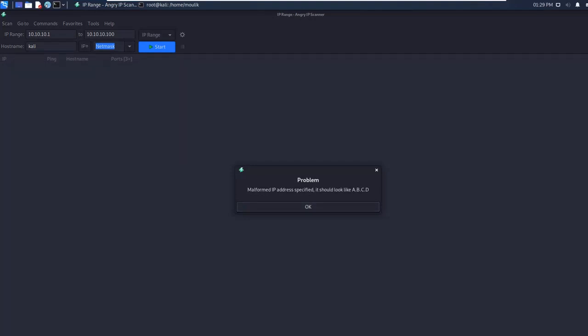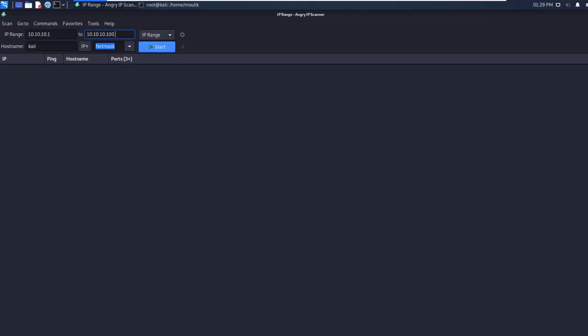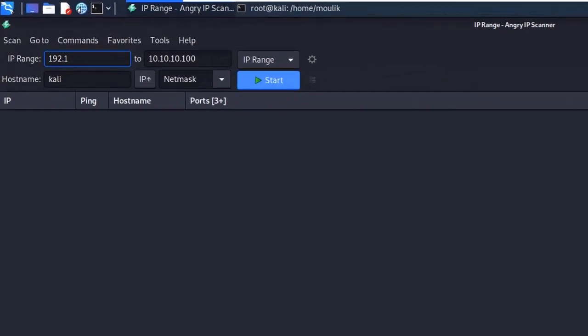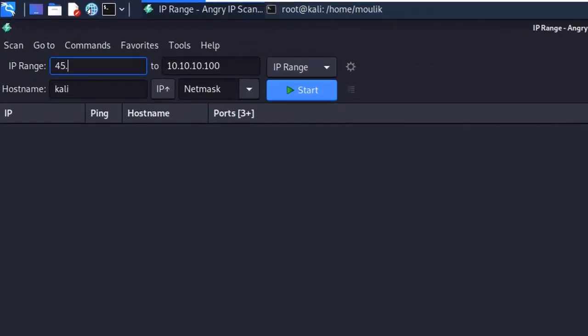Sorry, I made a mistake. So let's go with the default one, I'm not going to share this. Let's go with 45.33.32.156. This particular IP address is scanme.nmap.org. They give it for testing purposes. So I'm just entering this IP address, and also let's enter up to which it should scan. 45.33.32 and let's enter up to 100 and let's give start.